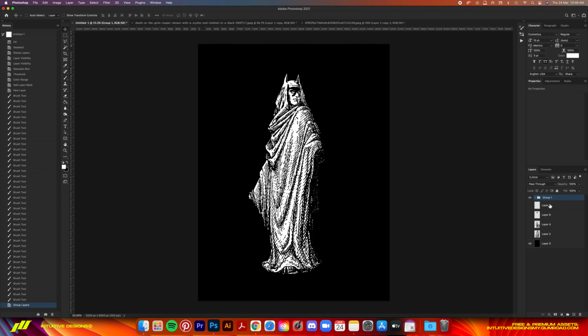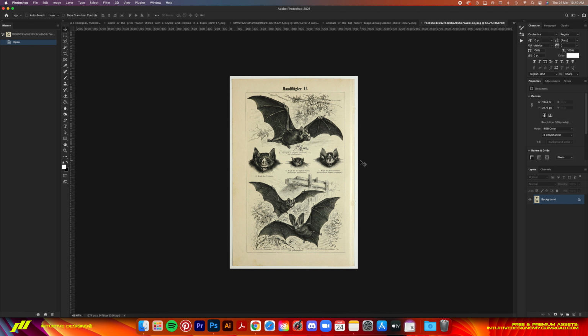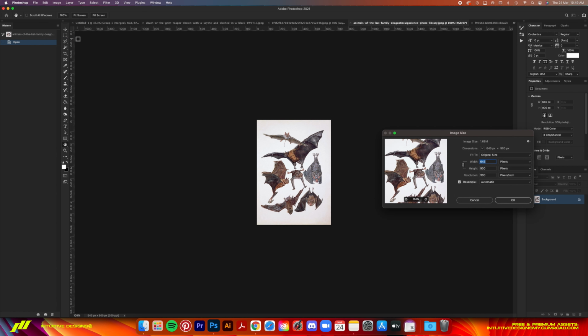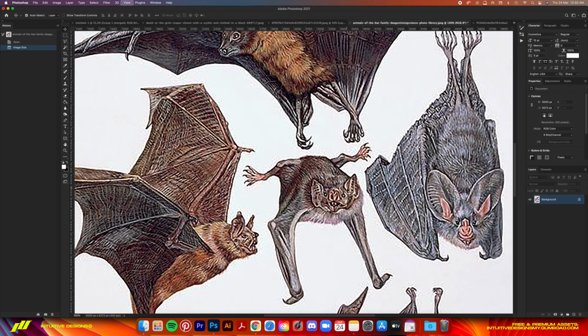Now I can move on to adding some assets to the whole design. Here is some bat illustration I found earlier, and my idea is to add maybe just 2 of these illustrations to the design, and just place them around the Batman figure to kind of fill in the design.